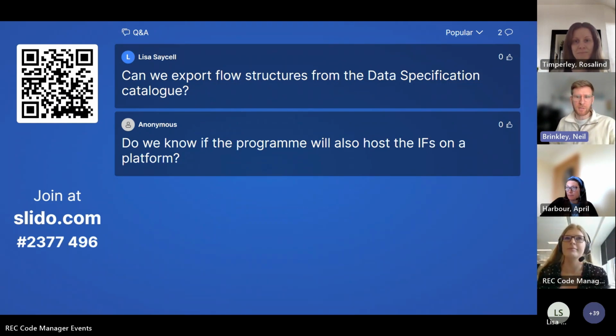So the ones on EMAR can be downloaded in Word documents or PDFs, but with the introduction of the SQL database, whilst you can't export them, you can query them and build them yourself within whichever SQL application you use. So that was an advantage that we identified over the REC specification being held within Access. You can flexibly design your own queries to build the flow structures.